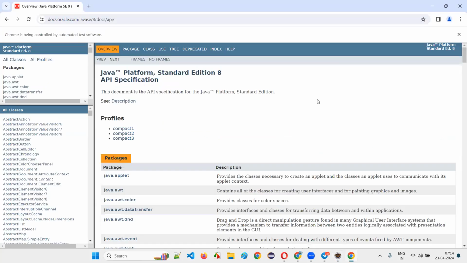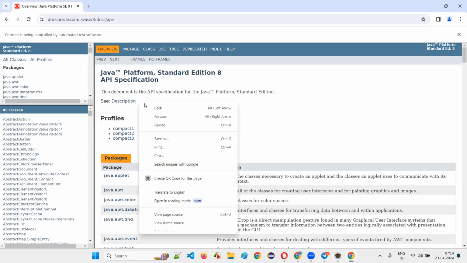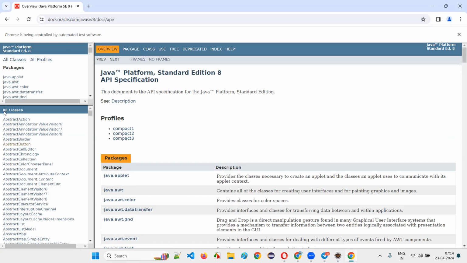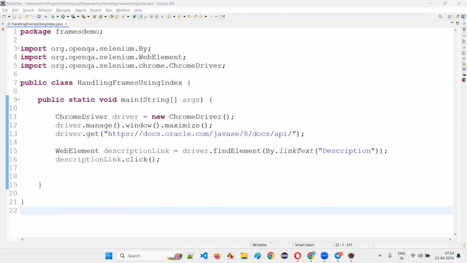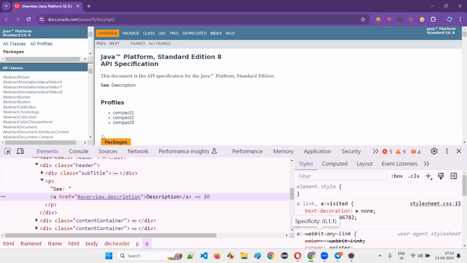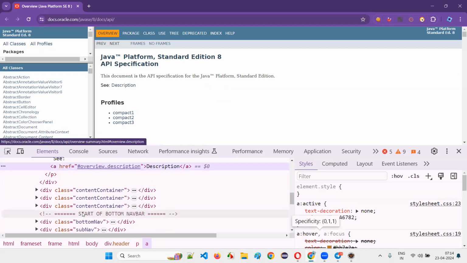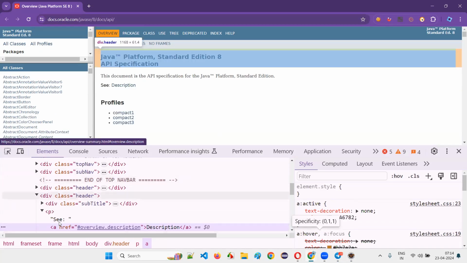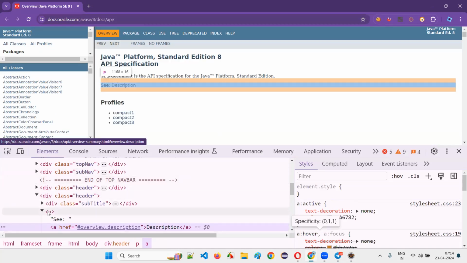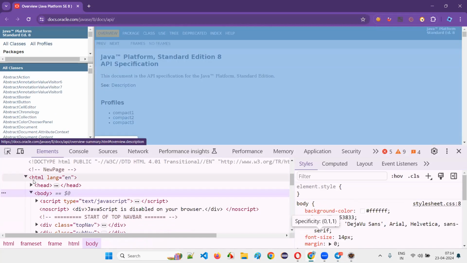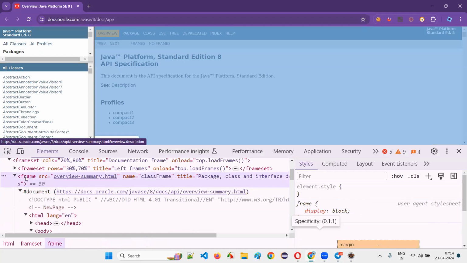So how to find out that it is inside a frame? Near the description, just write here view frame source is coming. But I want to find out how many frames are there on this page. Anyhow, I'll inspect this and find out in which frame this particular element is available. When I inspect this description and scroll up, I'll go to the parent of this element, that is the p tag. Parent of this p is div. Parent of this div is body. Parent of this body is HTML. And I find a frame here.